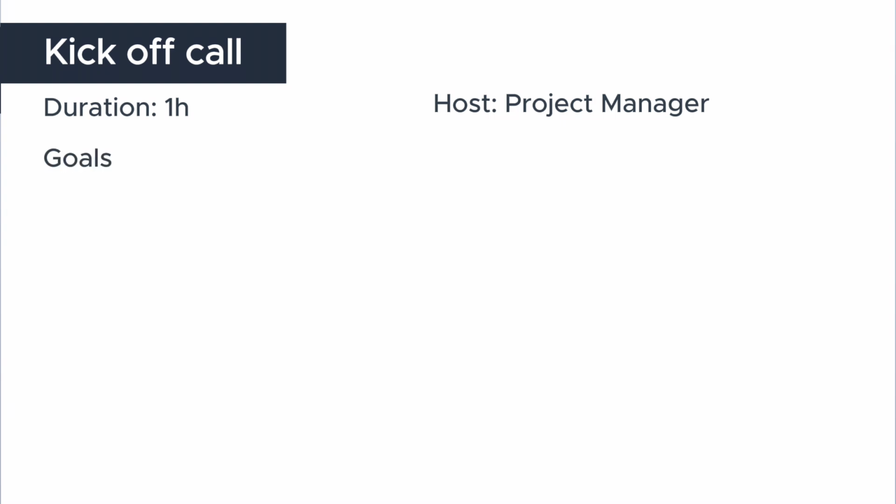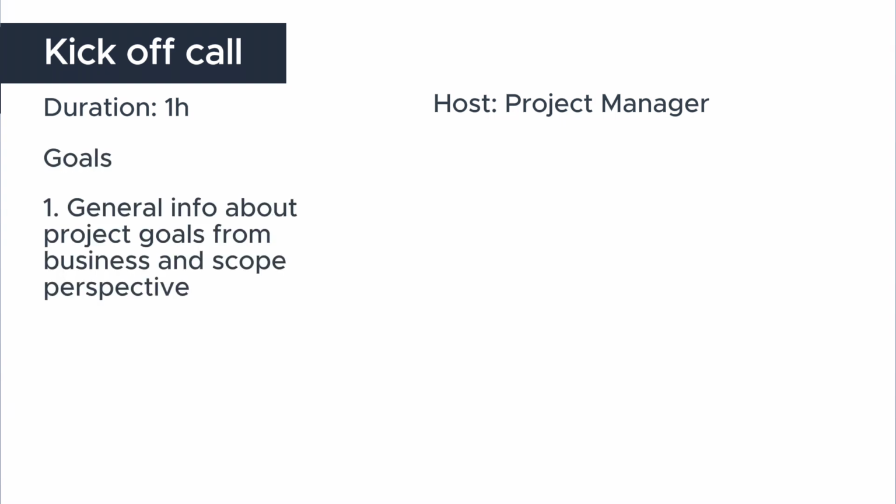The goal of this call is to go through the following topics. Number one, general information about the project goals from a business and scope perspective. It's very important to understand the business goal, as typically we develop software or do some marketing activities not for the sake of doing something, but to give real value to the business. So each team member should understand the business goals of what we are going to do.